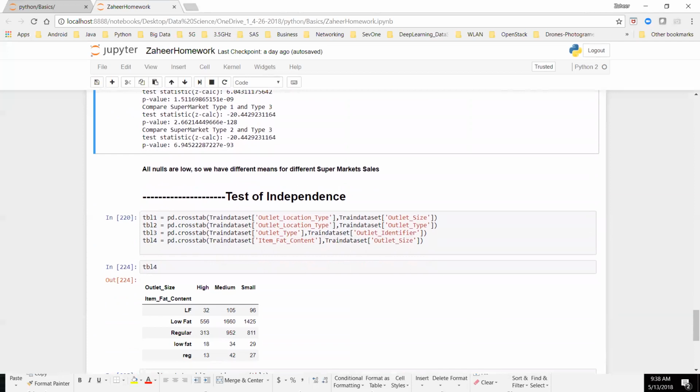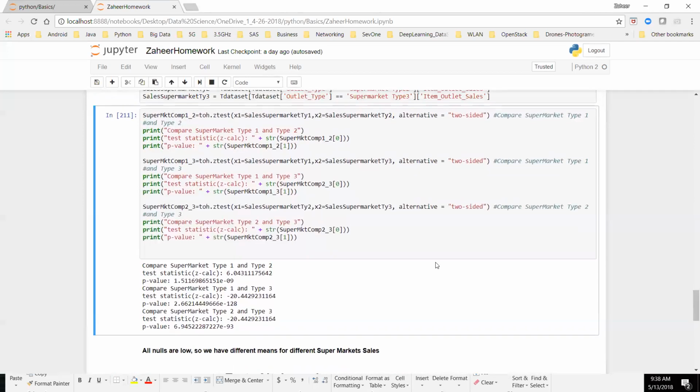So I went on to the test of independence. I created different cross tables between different variables. One small thing let me correct here: what you did is test whether mu1 equals mu2, then whether mu2 equals mu3, then whether mu2 equals mu3 or not. Three different tests you did, right?